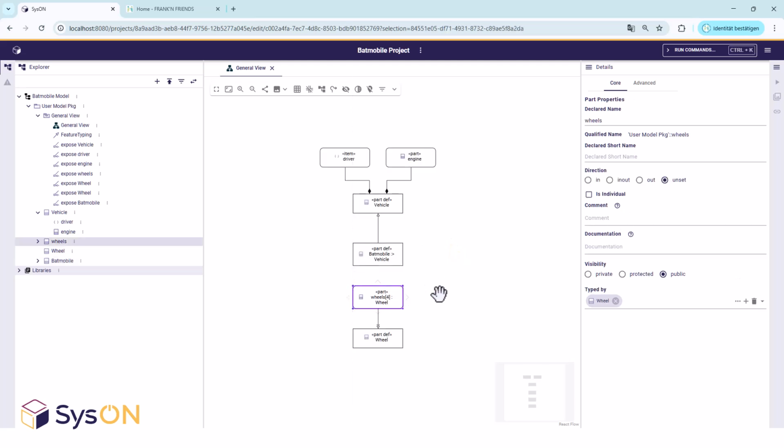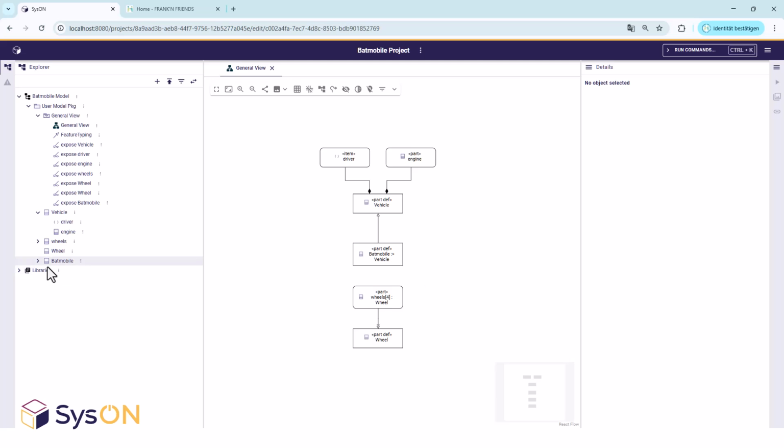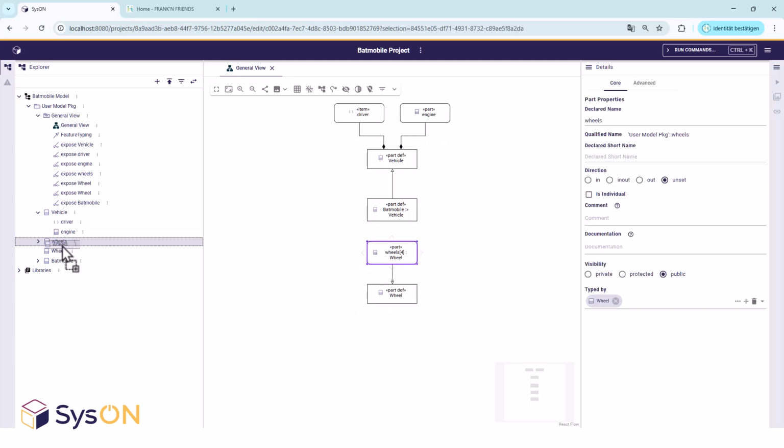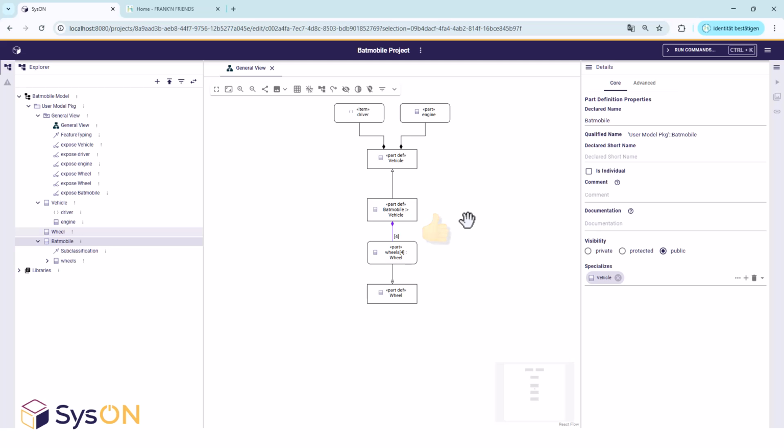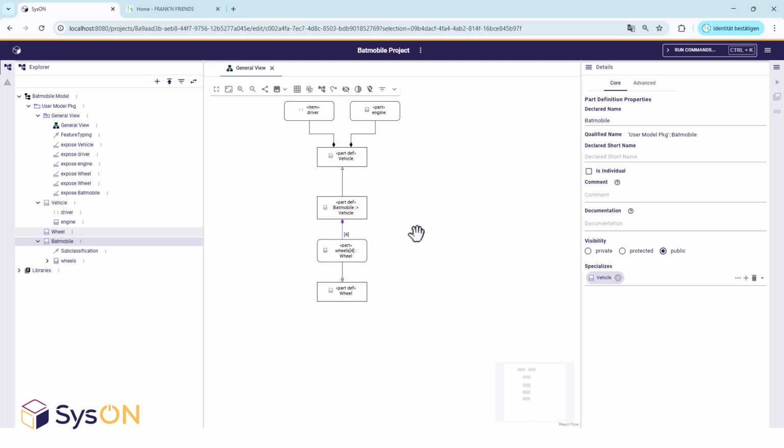Now that we have defined the wheels, it's time to integrate them into the Batmobile structure. I drag wheels onto Batmobile and the connection is complete and immediately visible in the diagram, straight to the result. Now the wheels are a physical part of the Batmobile, forming the base for more detailed structural definitions.